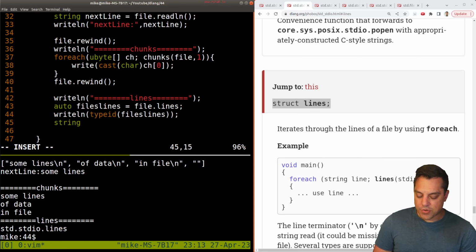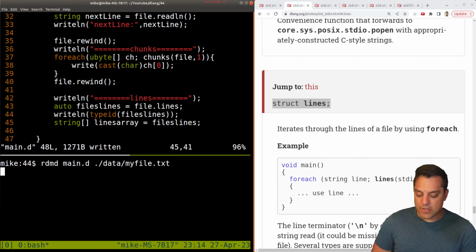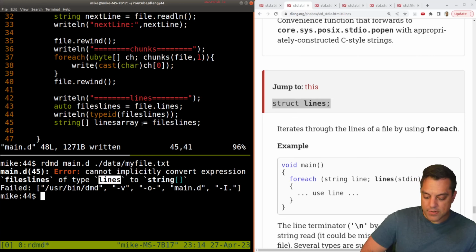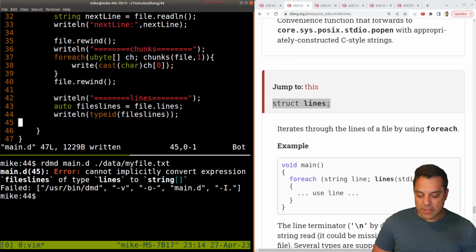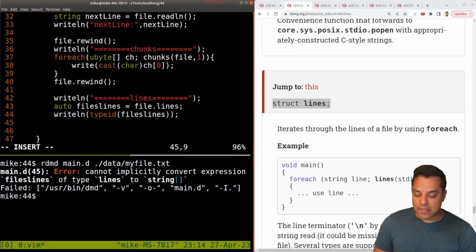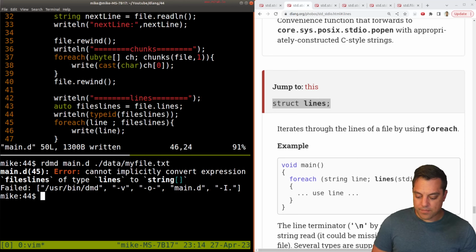So could I say string lines array equals file lines? Let's go ahead and see. Are those types equivalent? No, they're not. Okay. So again, that's just something to consider with this lines thing, but it is an iterable structure where you can read the lines. Now I will actually show you byLine in a moment, but let's just go ahead and look at this. So for each line in our file lines, let's go ahead and see if we could just write out the line.